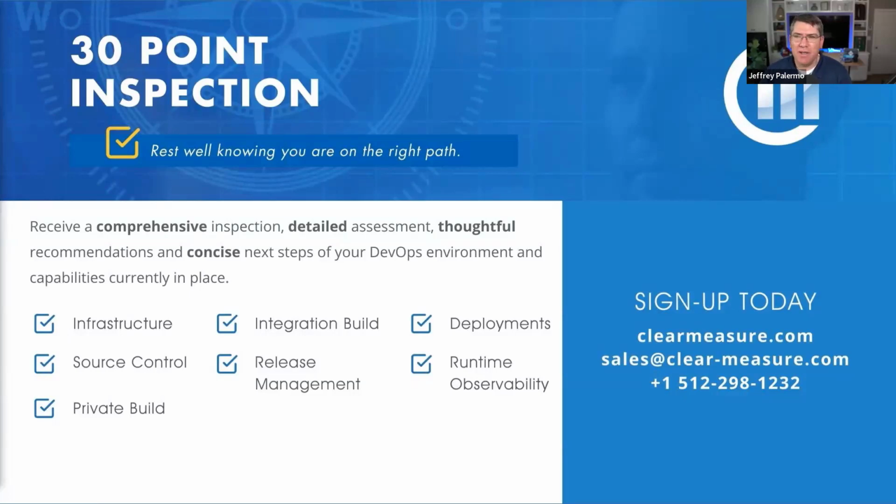We come in and spend some time with your team and with the leadership of your team, getting to know the nature of it and looking at everything under the covers and inspecting everything relevant to help you achieve those ends.